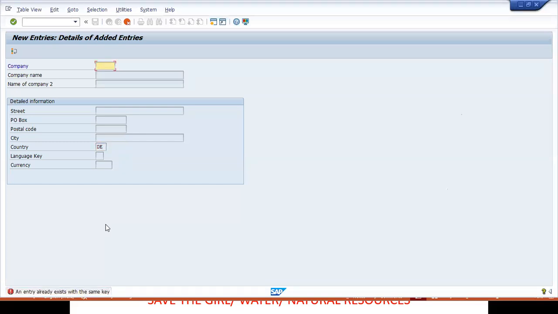Here again we have one more error: an entry already exists with the same key. If you remember, there is one empty field, company, and the system is taking that also as empty. Basically, what is this field? This is a code, uniquely identified. It will not allow duplicates. Company is a 6-digit alphanumeric. It will allow only alphabets or only numericals or a combination, but it will not be duplicate.